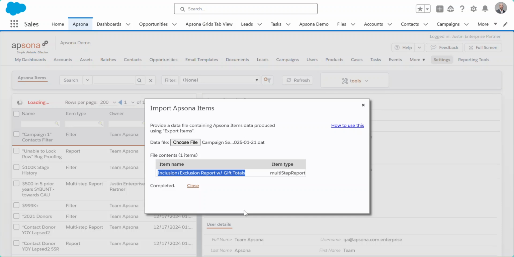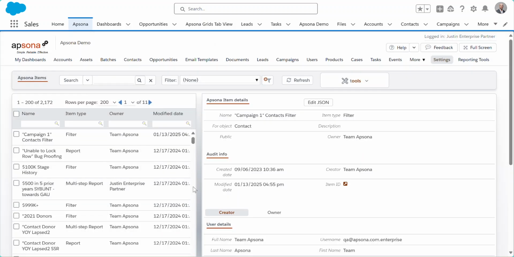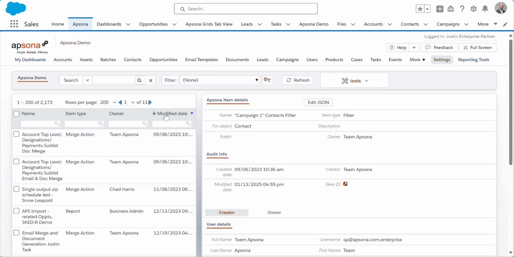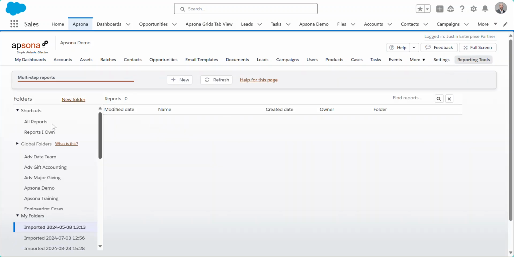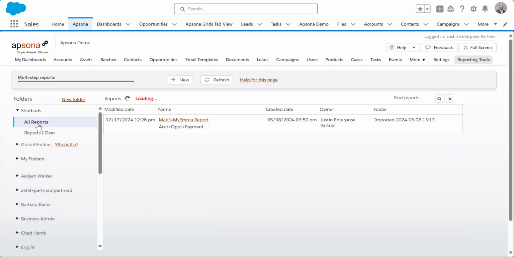Now if I sort these Apsona items, I'll see that just recently, as of today, I've imported the report, and it's available for me in the multi-step report folder here called Imported 2025-0123. The first thing for you to be aware of is, since this is a standard report based on standard objects, you may need to adjust and tweak your particular scenario to fit your needs.